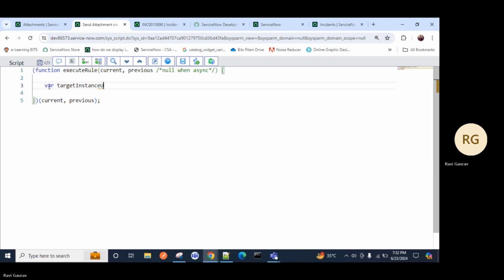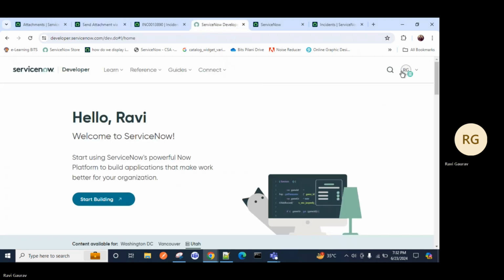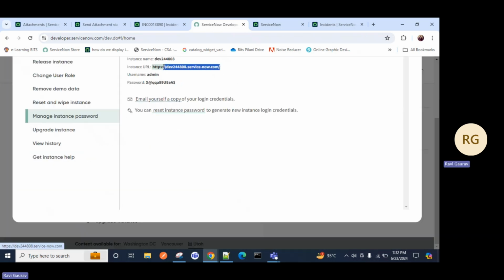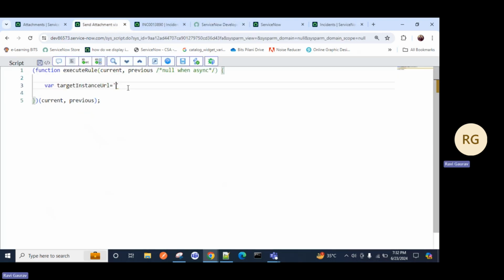instance URL. Okay, so this is my target instance URL here. What is my target instance URL? I will go here, click on this. I have this option called manage instance password. I'm going to copy this. I'm going to come here. Okay, this is my target instance URL. I hope it is clear. You can give any name, I'm just making it a little bit more fancy.